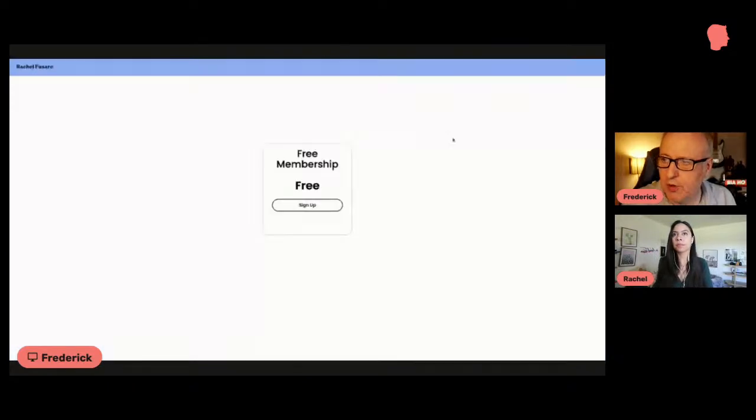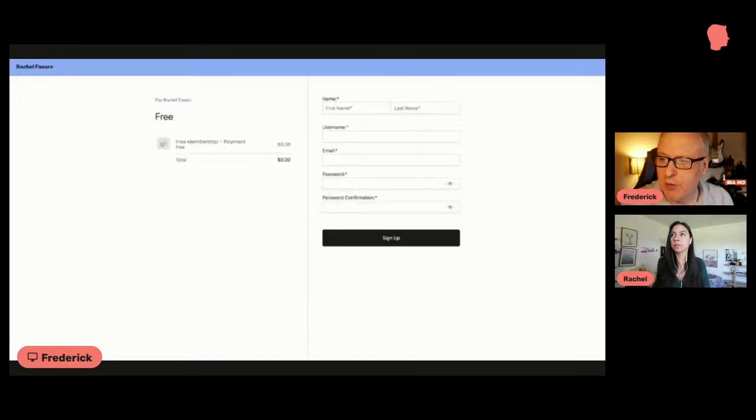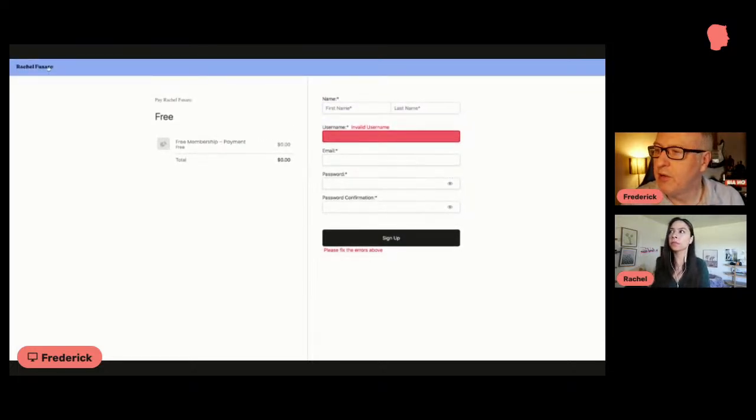And the sign up, quick sneak peek. So you've got one membership plan at the moment. It's the free one. So if you decide to sign up, you've got to give your first name, last name, pick a username, email, password, and password confirmation, and then you go inside. So that's the way it is at the moment.